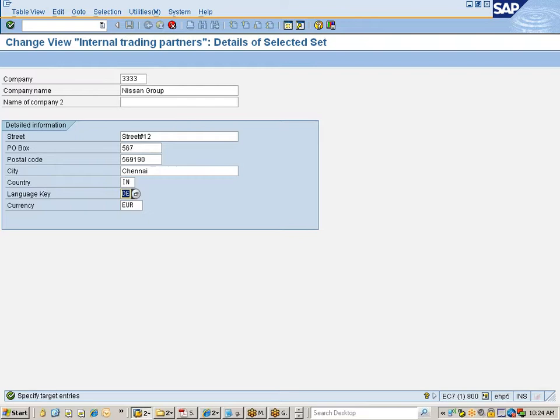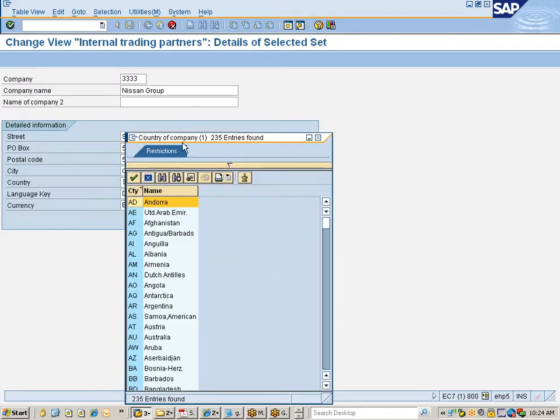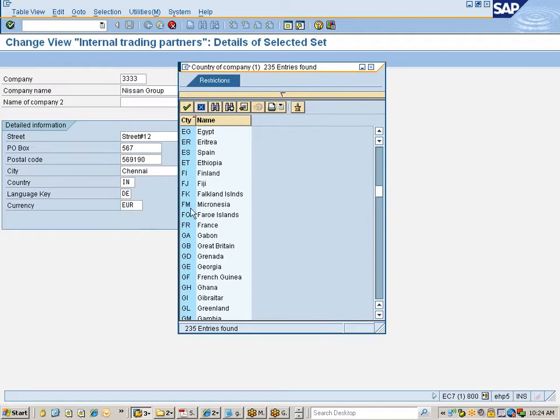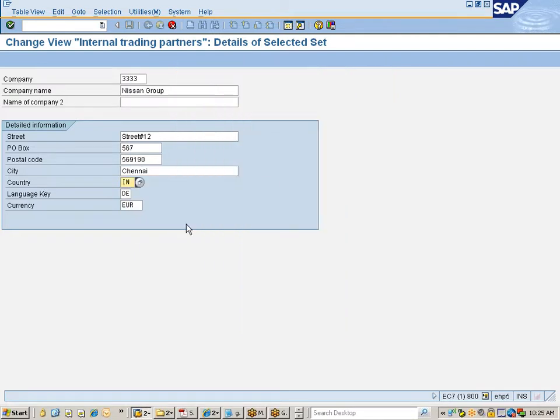IN stands for India. Or if you have any doubts, you see here this small icon against each field. This is called search help. You click on this so that it gives you a list of eligible or available values for that particular field. In this case, I am looking for country. So IN, India, and then language key, English.